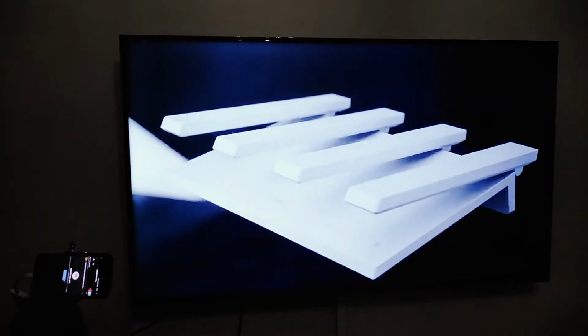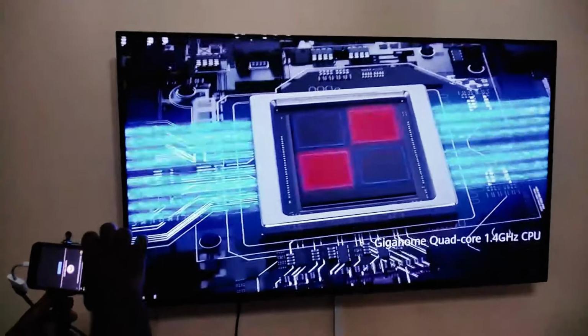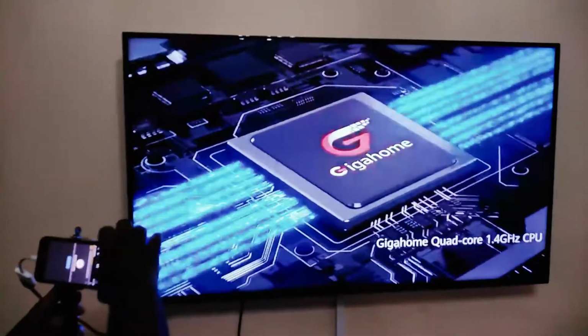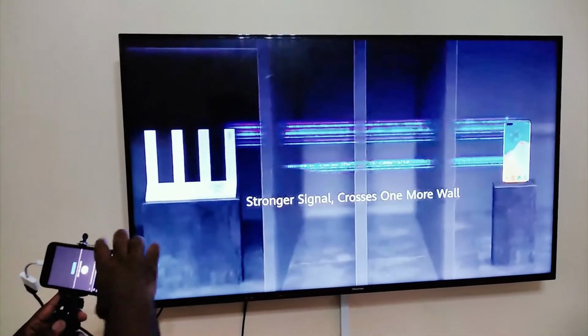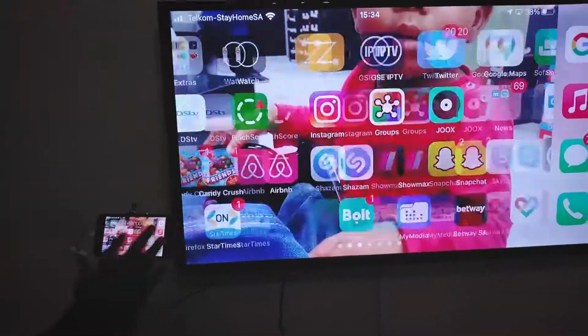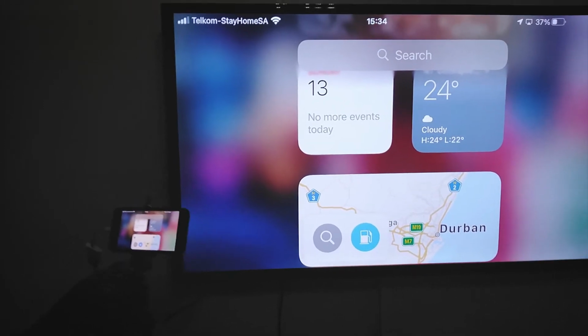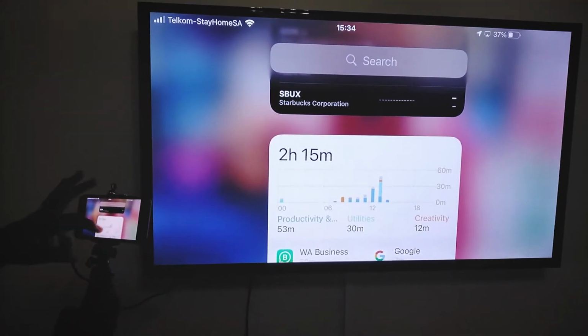So all your apps are actually being displayed over there. I'll use this on the computer to stream, because that is what I do most, and we'll see how it's going to display.